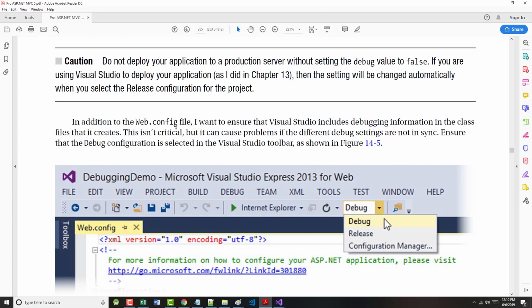In addition to the web.config file, I want to ensure that Visual Studio includes debugging information in the class files it creates. This isn't critical, but it can cause problems if you have different debug settings and they're not in sync. Ensure that the debug configuration is selected in the toolbar. All right.